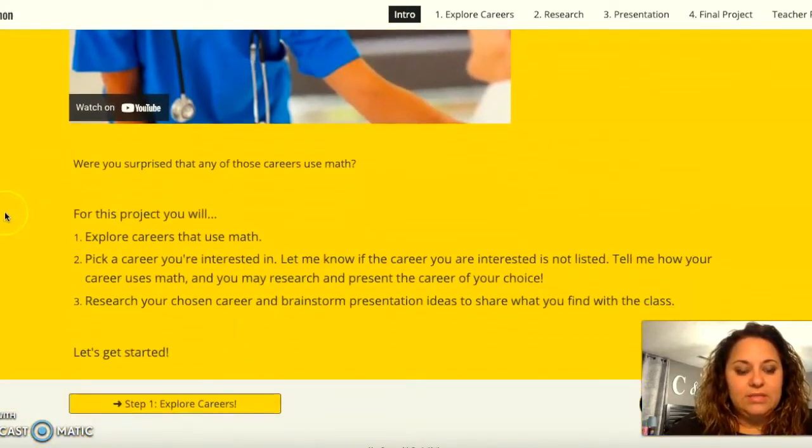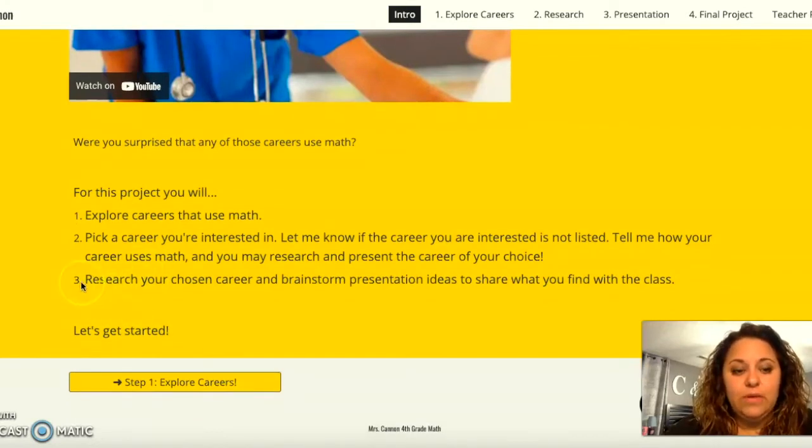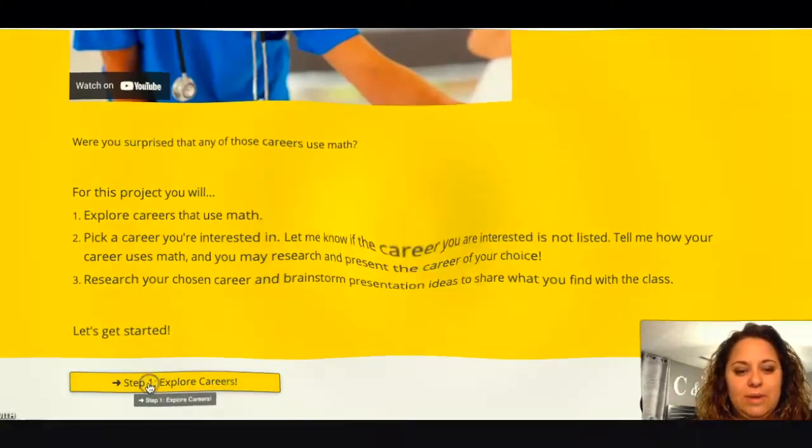And then this is an overview of our project. We're going to explore careers that use math. You are going to pick a career you're interested in, your group is, and then if it's not listed on the next page, then you can let me know and you can research a different career as long as you can let me know how it is related to math. And then once you choose your career, we're going to research that career and answer a few questions about it to share with the class in a presentation in your final project. So once you get to the bottom of this page, you're going to click the bottom button.